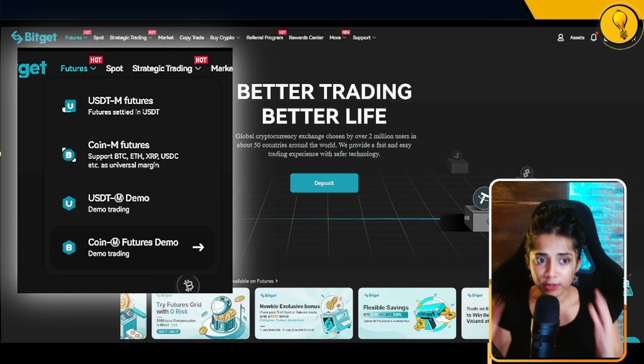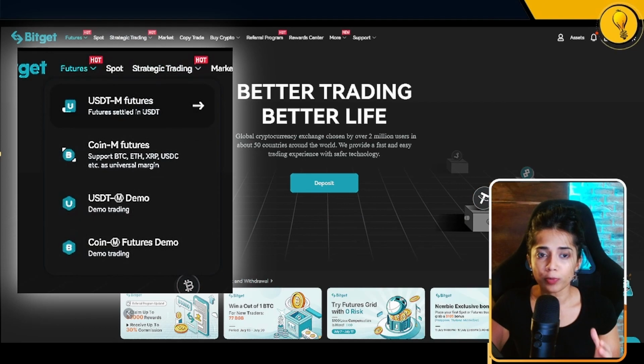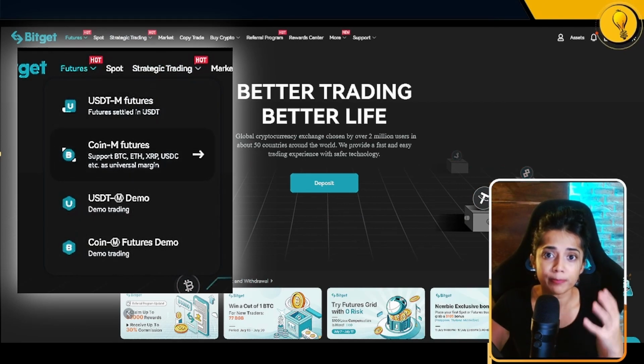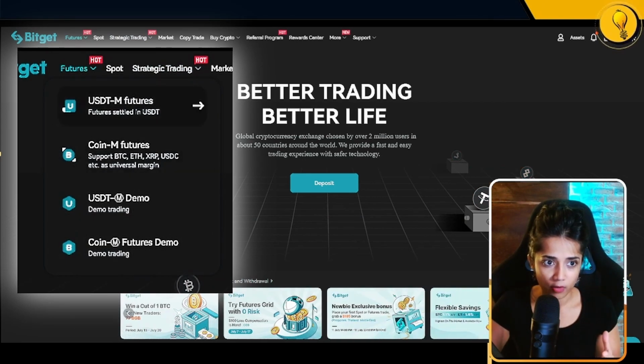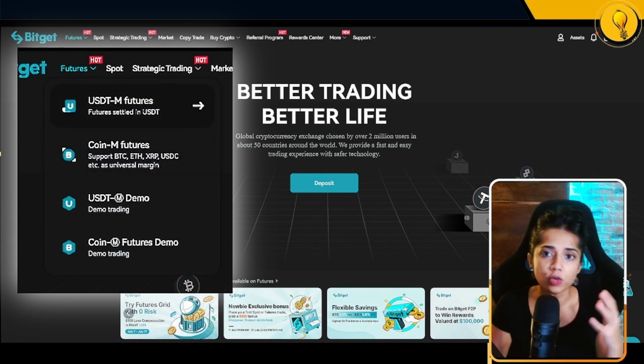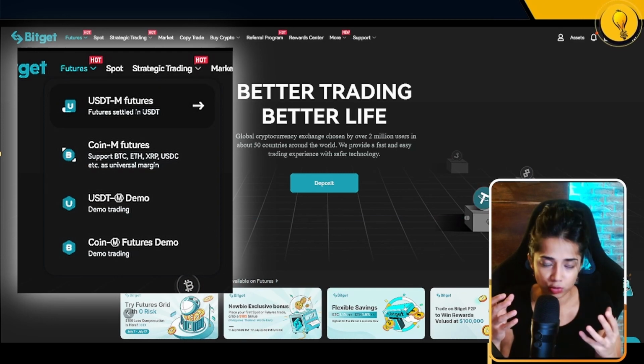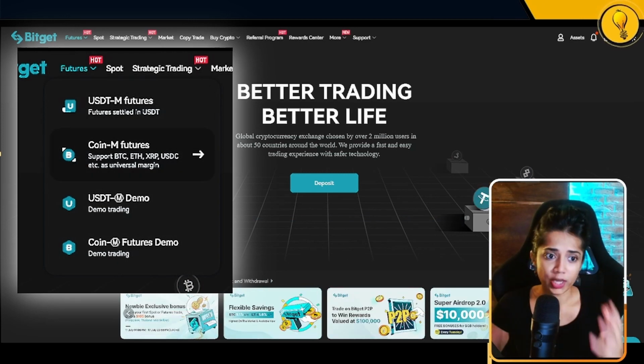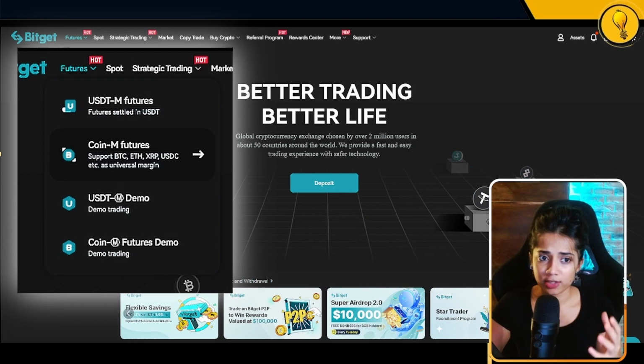The first two options, however, are the two products that you can actually put on a short position, which are USDT-M futures and Coin-M futures. What's the difference? Well, USDT-M futures uses USDT as collateral, versus Coin-M futures, where you can actually use Bitcoin, Ethereum, XRP, and USDC as your underlying collateral.